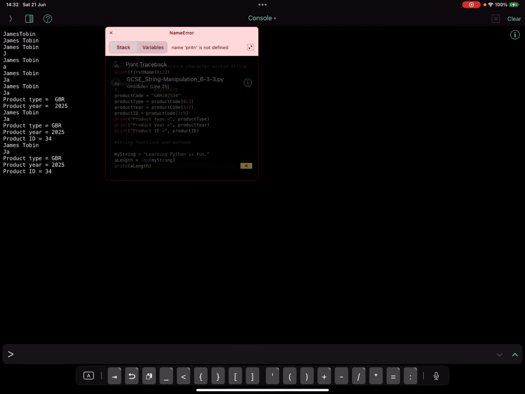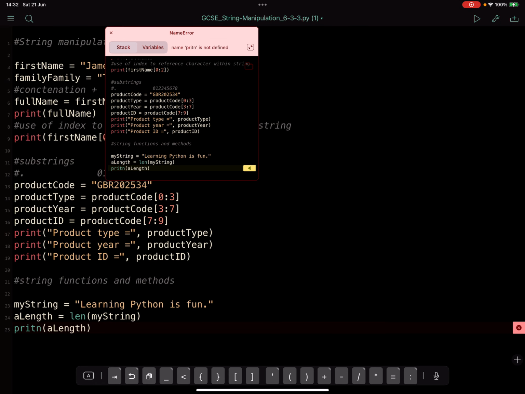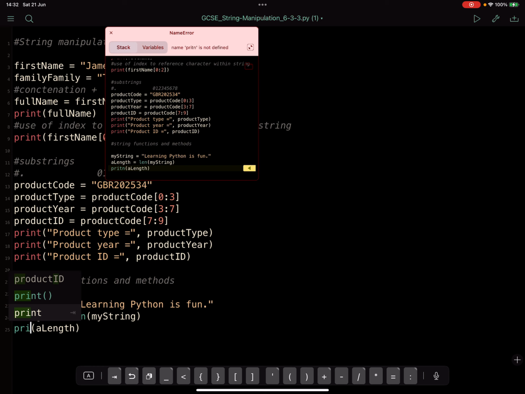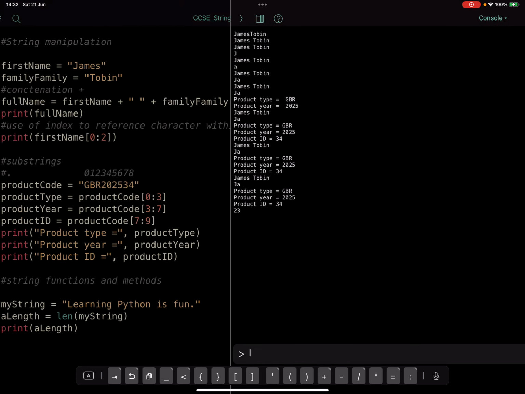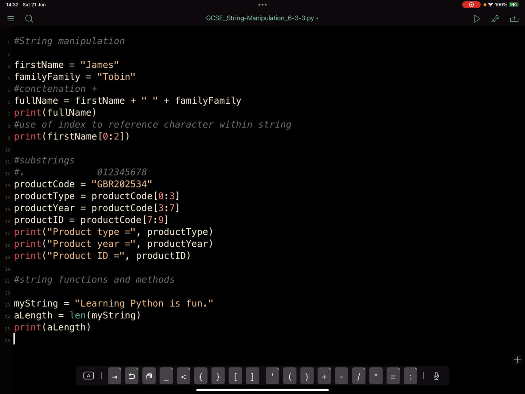Oh, let's have a look. Have I done something? Oh, I've misspelled print because in my haste I was rushing. Okay, there are 23 there. So the big L for learning will be at index 0. So that's the length of the string, the sentence in there.